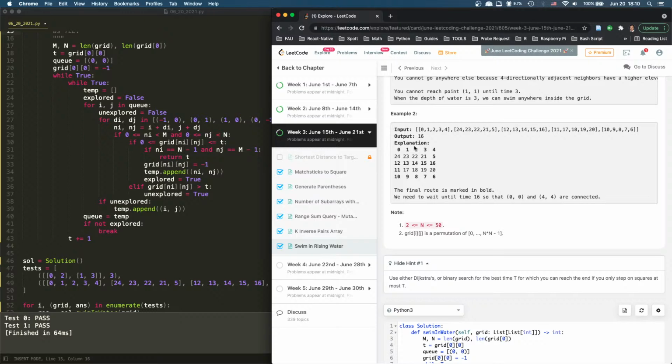Keep track of all the places that we can reach from each position. And then we just use a priority queue. Always pop the smallest onto the top.